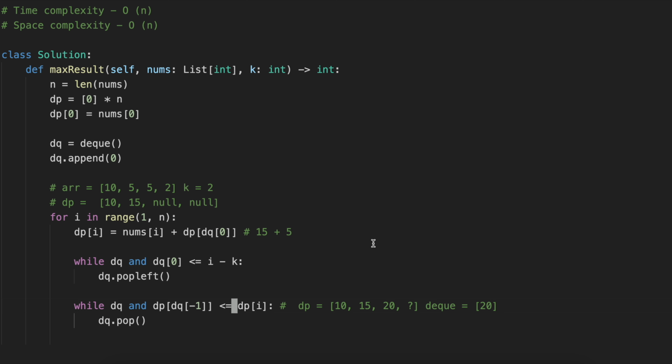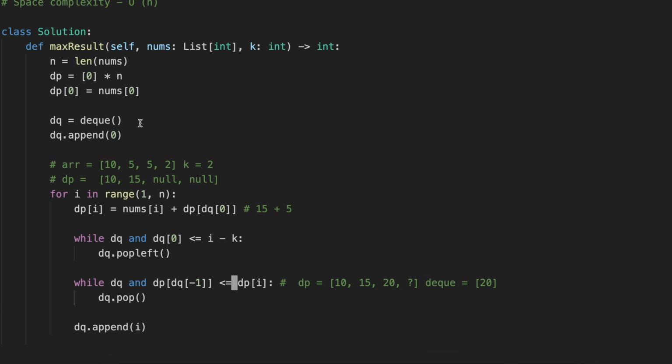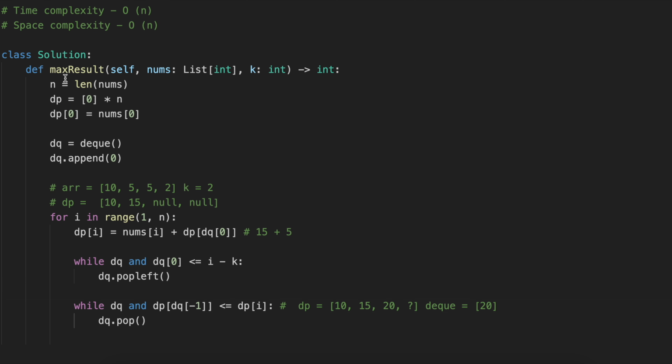Okay, what's the time and space complexity for this solution? We are going over our array only once, so our time complexity is O(n). For space complexity, we are using a DP array of size n, so it's also O(n).